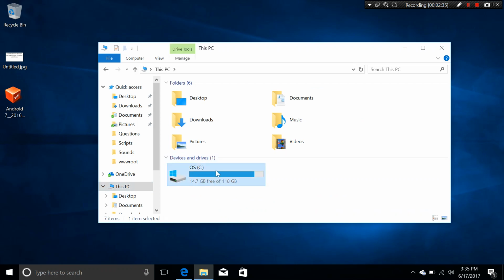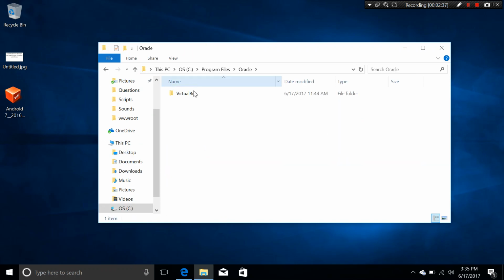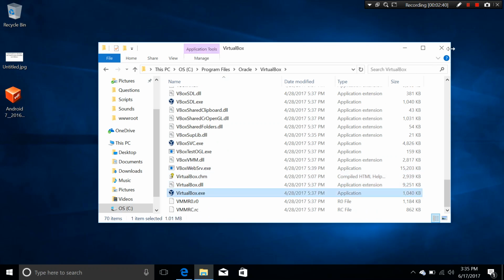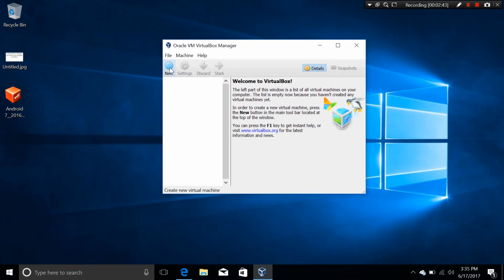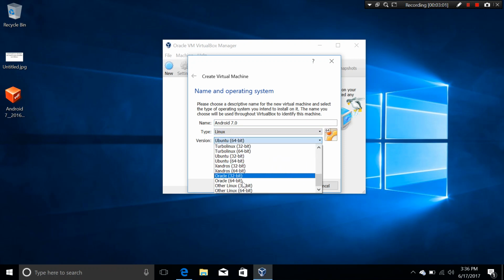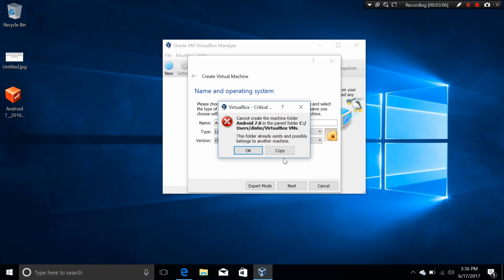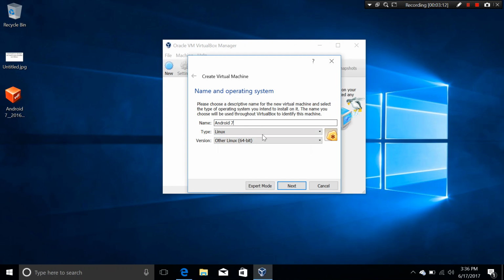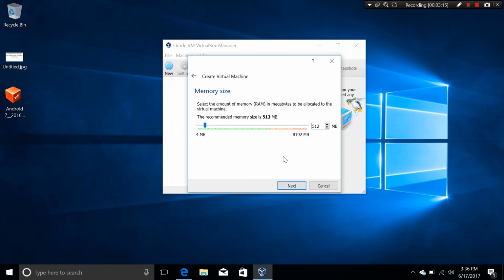So I'm going to go to here, and let's click on New, and you need to name your operating system, or virtual machine in this case. Let's type Android 7. You can type any name you want. It could be any name, but for the type you need to choose Linux, and for the version you choose Other Linux 64-bit. So make sure it's 64-bit. Click on next.